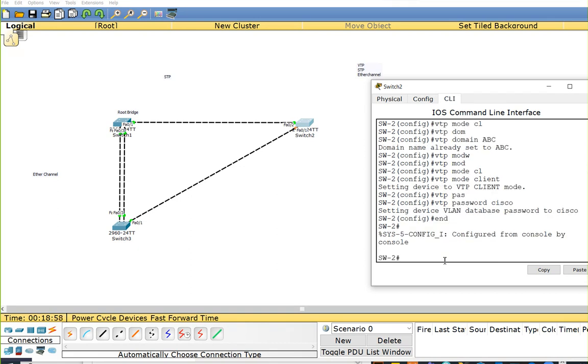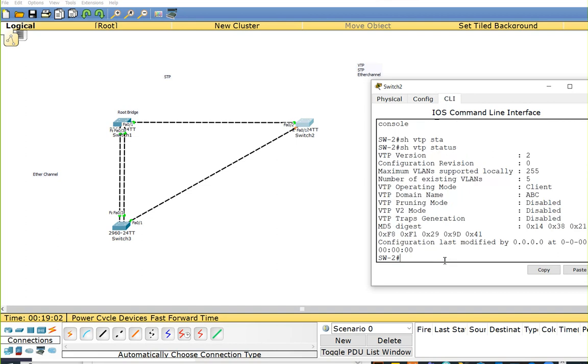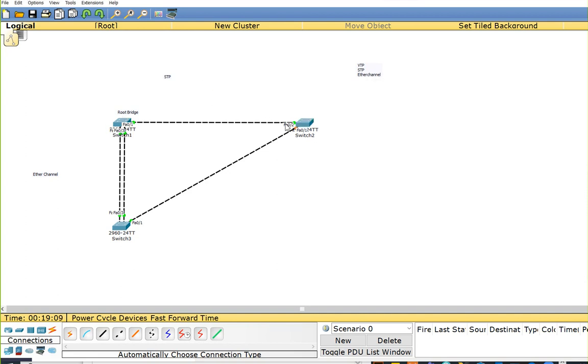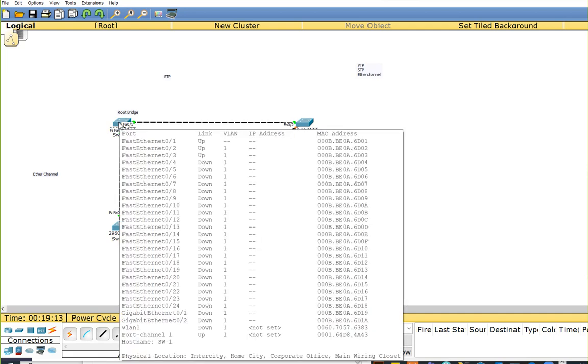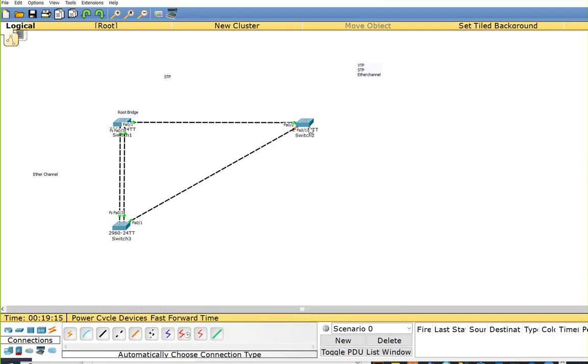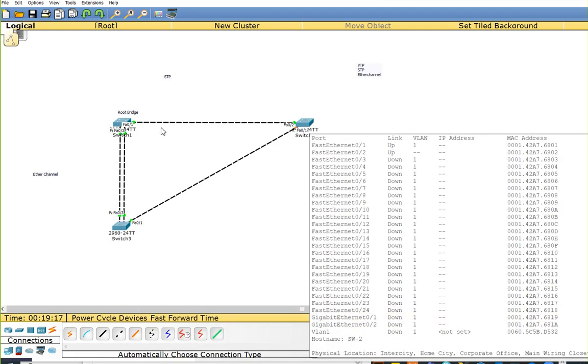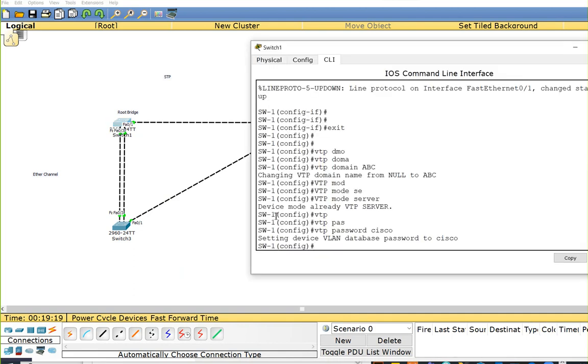Now end, show VTP status. We can see this is the client mode. So that means we made this one the server and this is the VTP client, right? So if we create a VLAN ID in here, automatically it will propagate over there. That's the benefit. Let's do it.